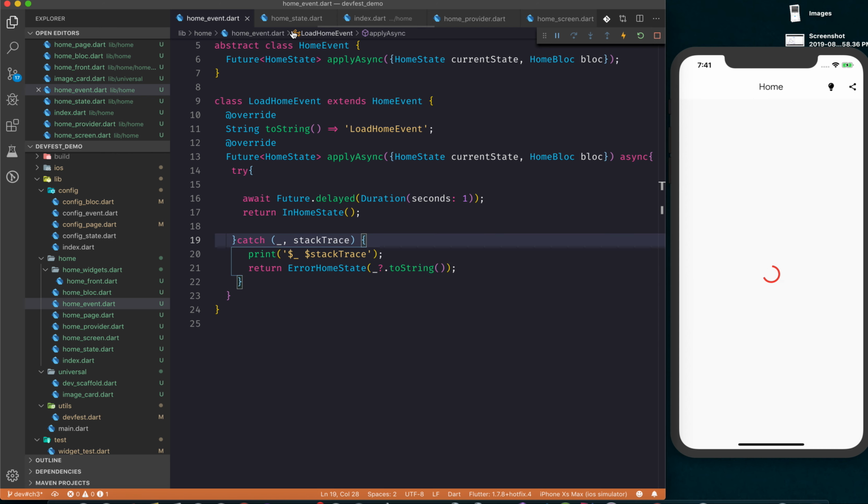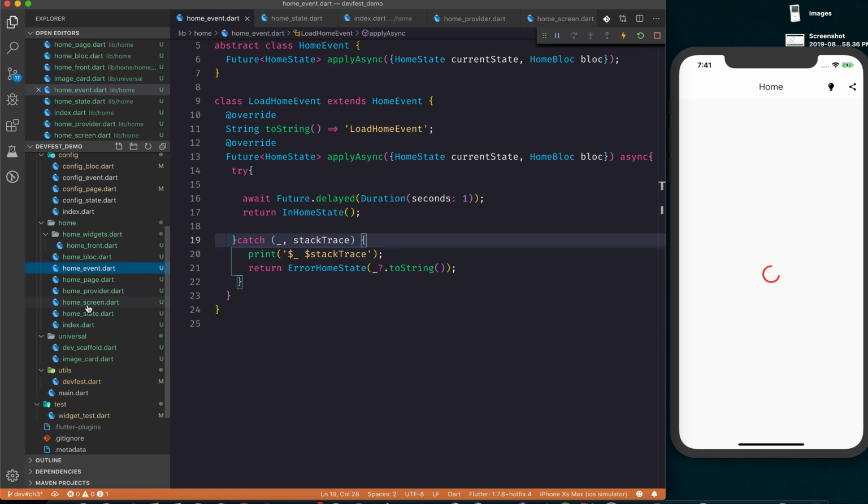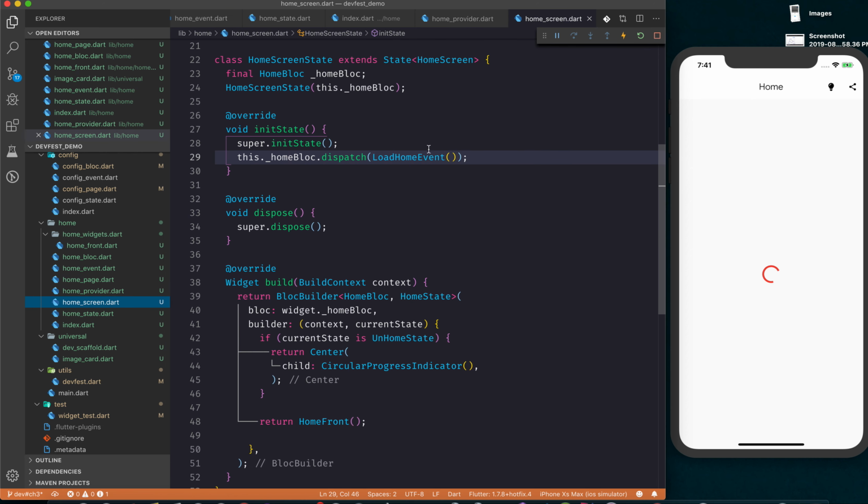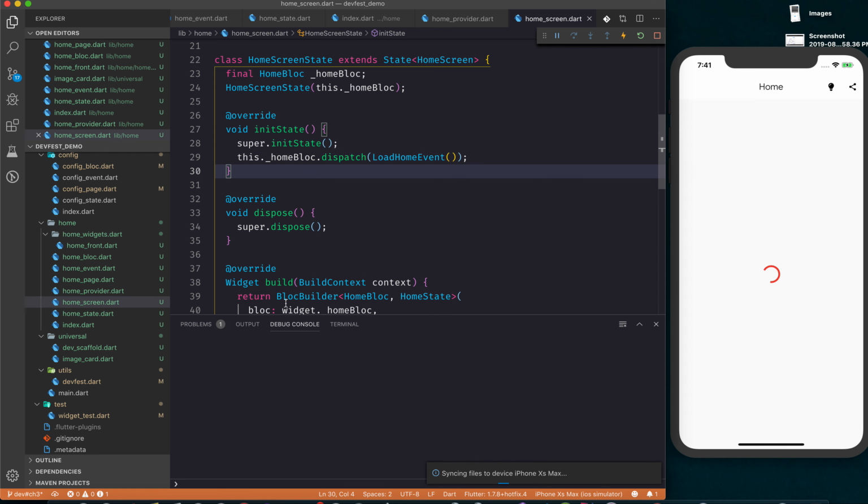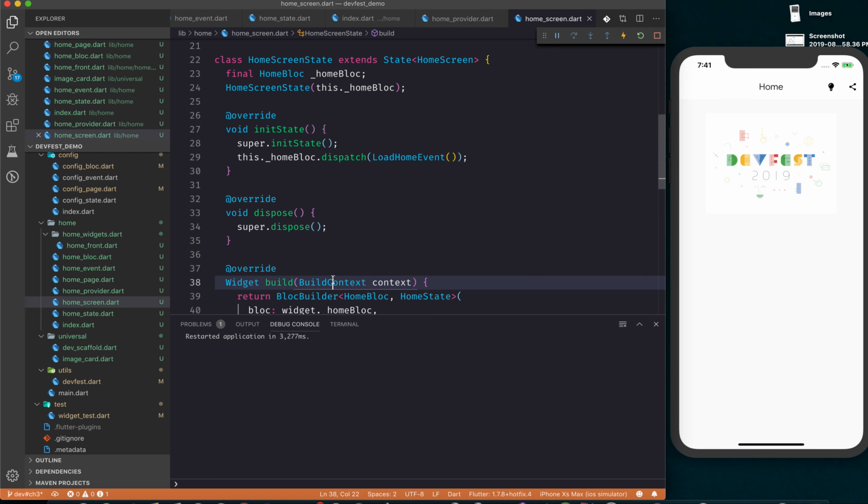Now I will go back to home screen dart, and here we have already uncommented this piece of code. Now I'll do a hot restart. We will go to the debug console, and if you see, this will show for 1 second, and then we have the image, and that's how it works.